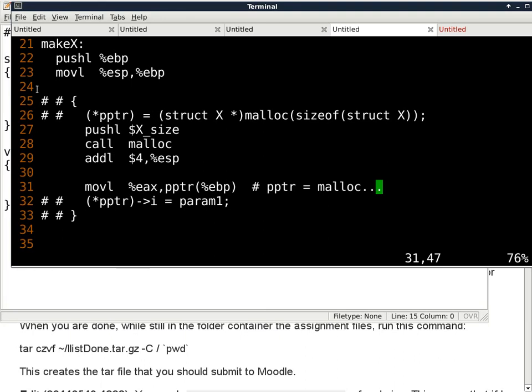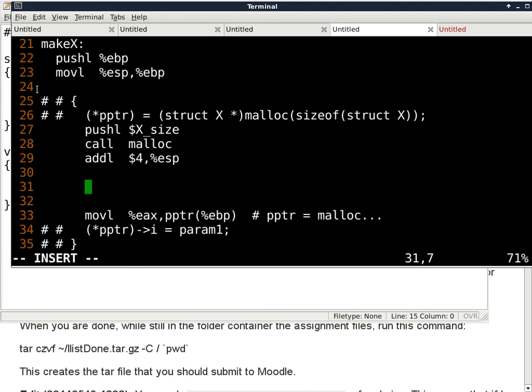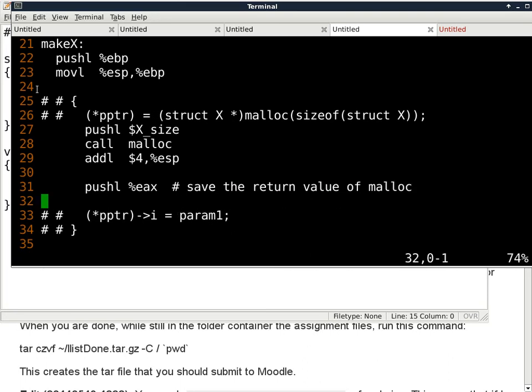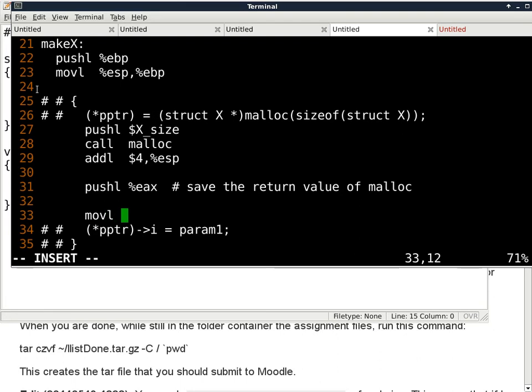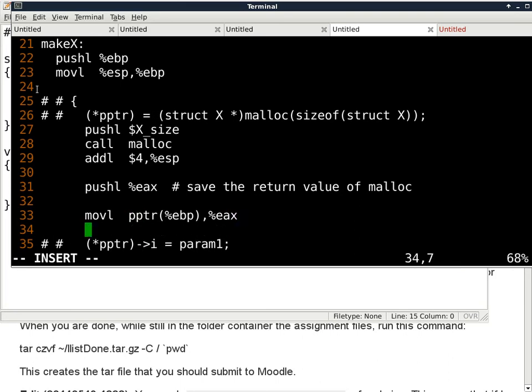So if EAX is the only register you can use, this is not going to be much more difficult because I'm just going to save the return value of malloc first. And then what I'll do is I'm going to move L, and this time I'm taking PPTR, which is my own parameter, into EAX. So at this point, EAX is PPTR. I don't want to store into PPTR. I want to store to whatever PPTR points to. So the next instruction is just pop L into whatever EAX points to.